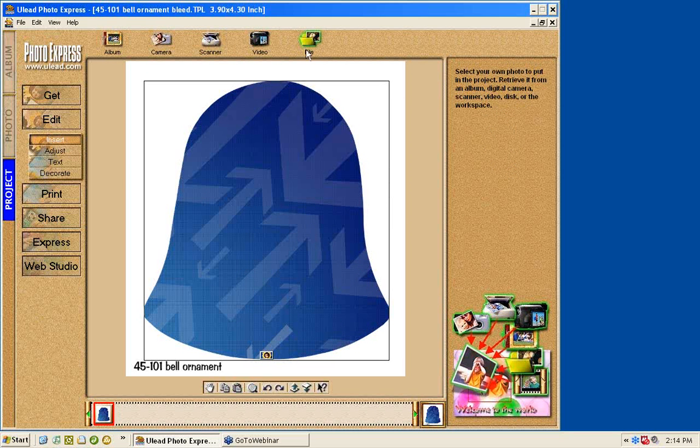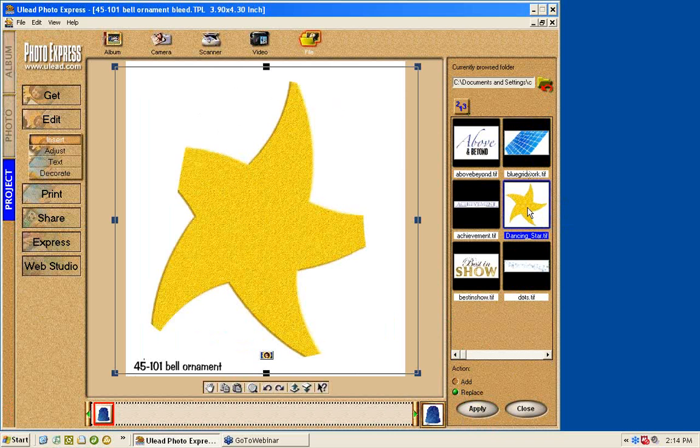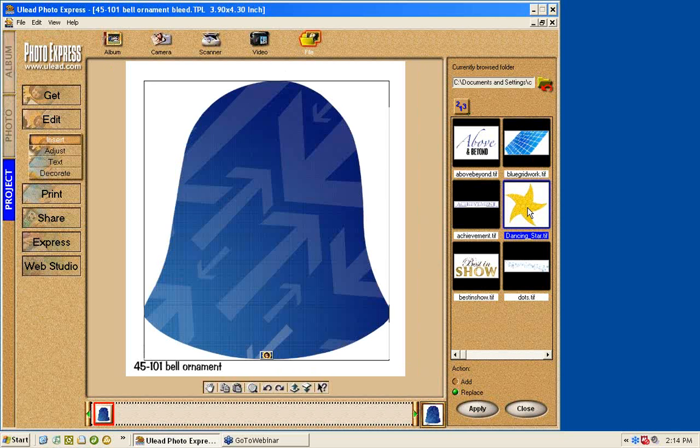I'm going to hit insert. I'm going to go to that clip art file, and here's that same star. But now I'm going to hit replace. Set for replace. When I hit that, what happens? It replaces the background, okay? It's going to replace what's back there, and that's not what we were trying to achieve. So, Control-Z undoes what we just did, and there you go.